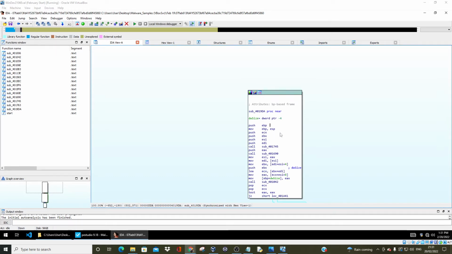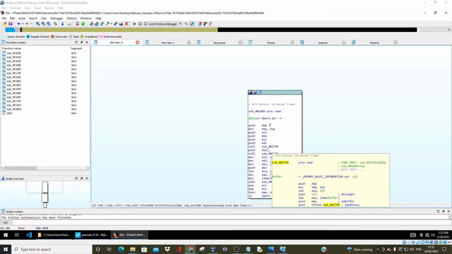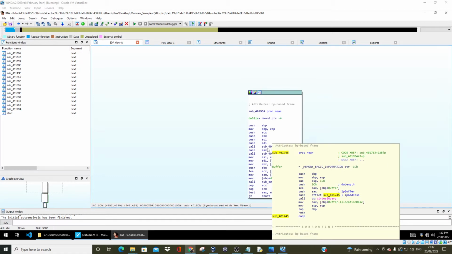So it pushes it to the stack, right? So look at it, whatever is in the stack is pushed, and then you're moving ESI to AX. Okay, so that's subroutine 405.